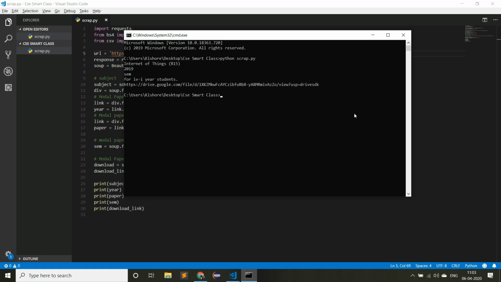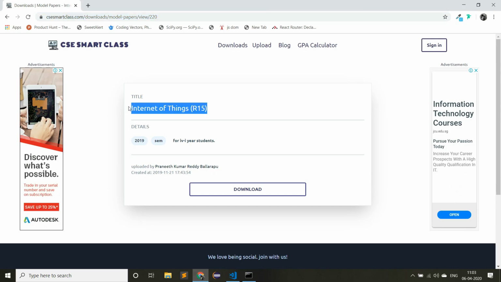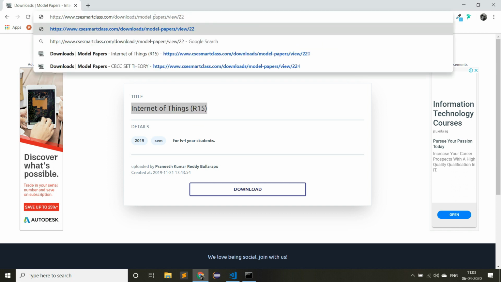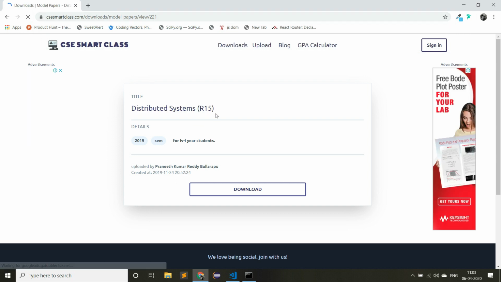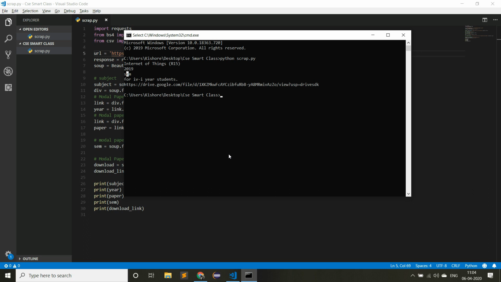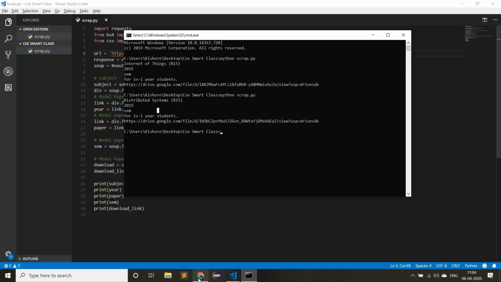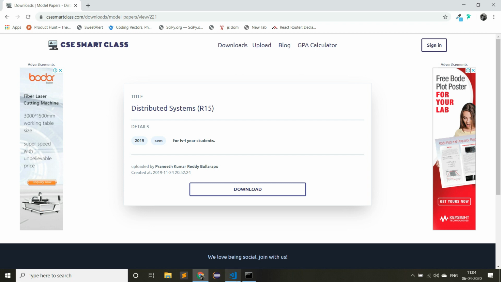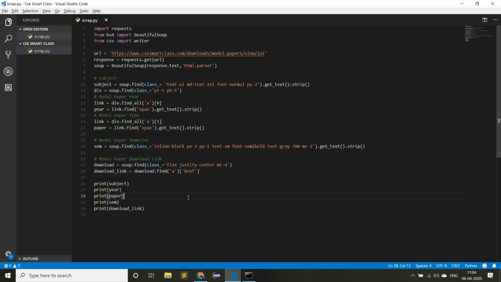Now you can see the newly extracted data like Internet of Things 2019 and the same. Let us verify. Yeah, the same thing is presented in the URL. If we search for 2021, now let us extract the URL with the ID 221. Now let us run again the file in the command prompt. Now you can see a title with distributed systems. Now we are successfully retrieving the data for this single page.